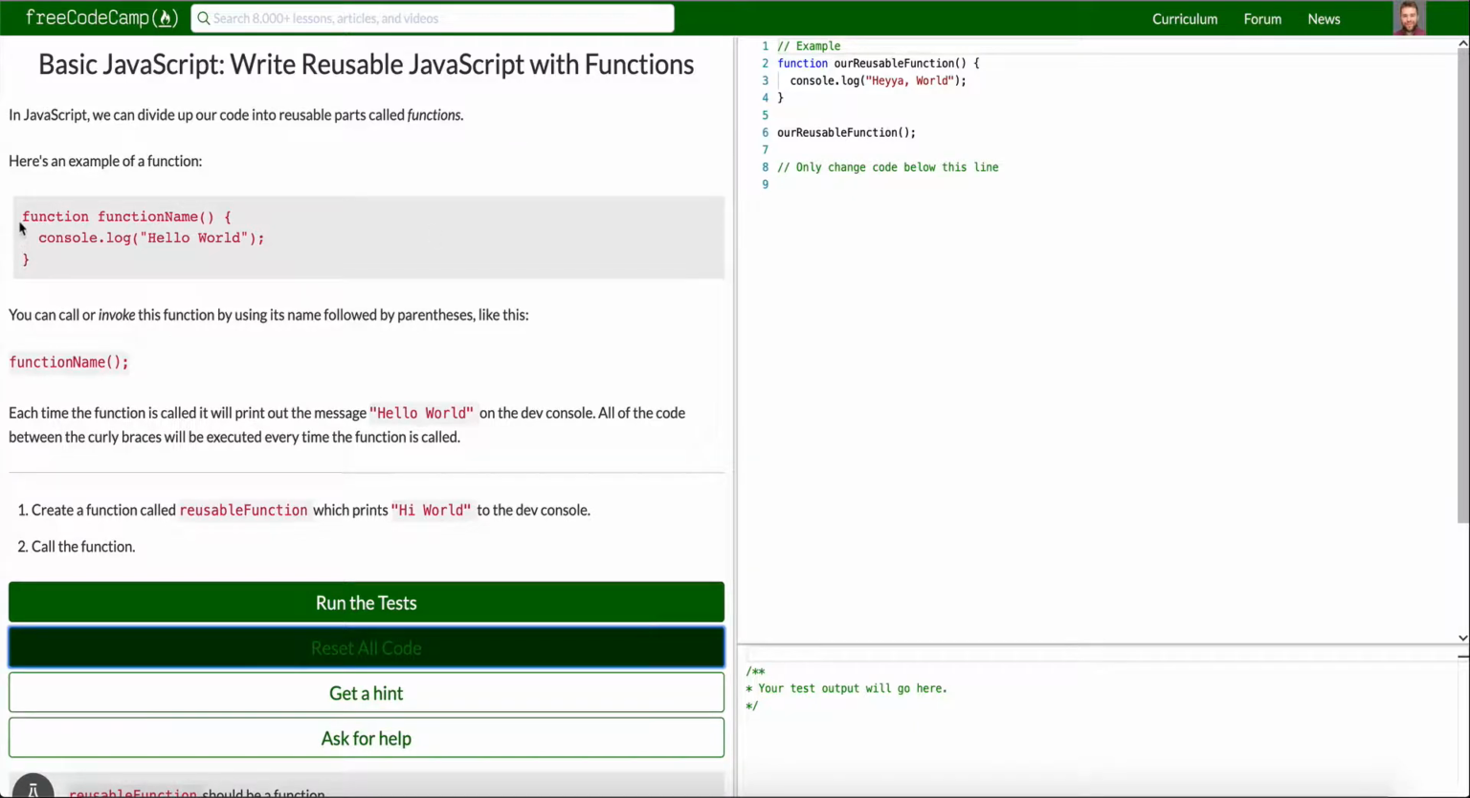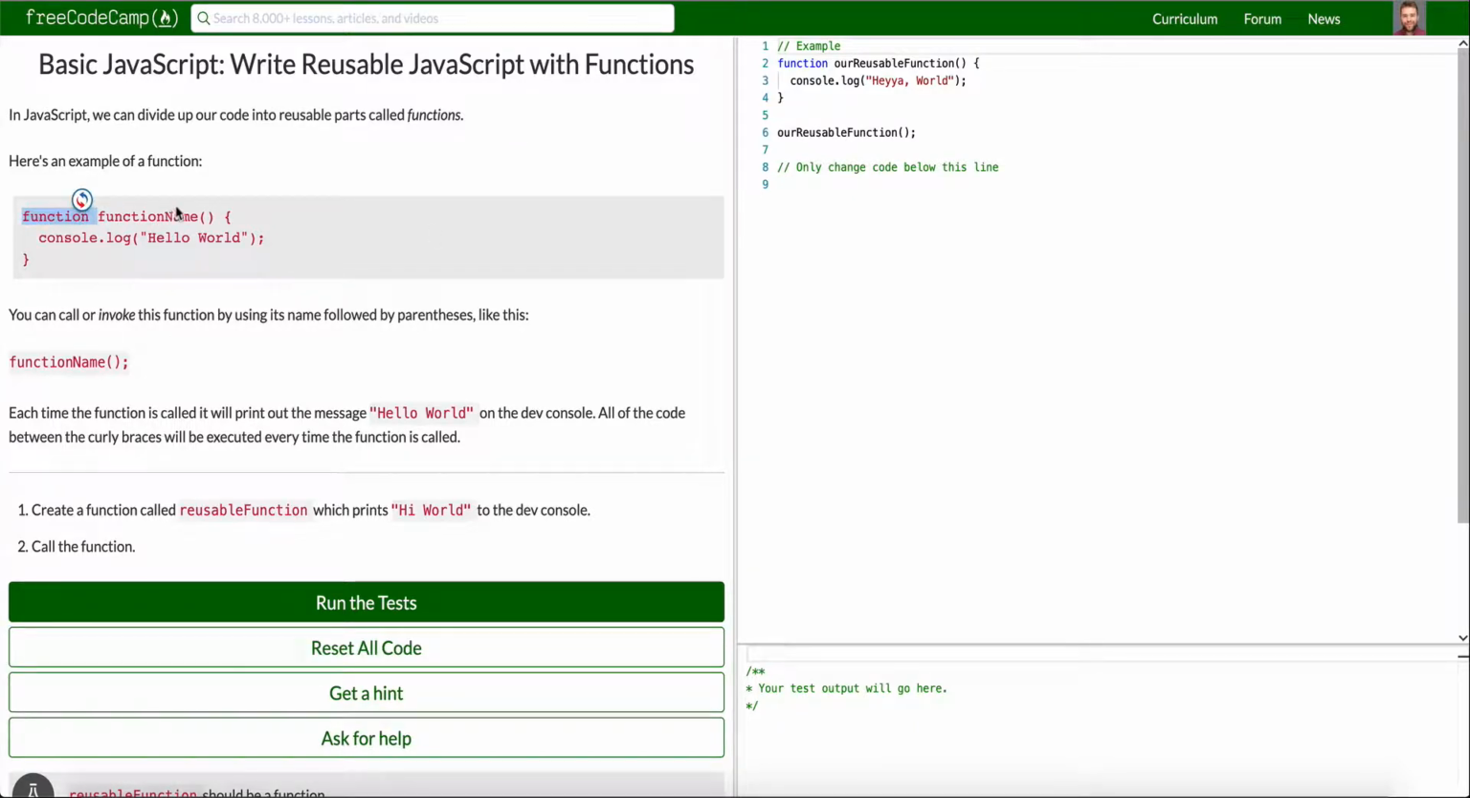We declare it with the keyword function, followed by the name of our function. Again, this is not an ES6 function, don't even worry about that right now. It's just how you make a basic function. This is the function declaration, and this is the function body inside of these braces, followed by parentheses. Each time the function is called, it will print out the message in the dev console. All the code between the curly braces will be executed.